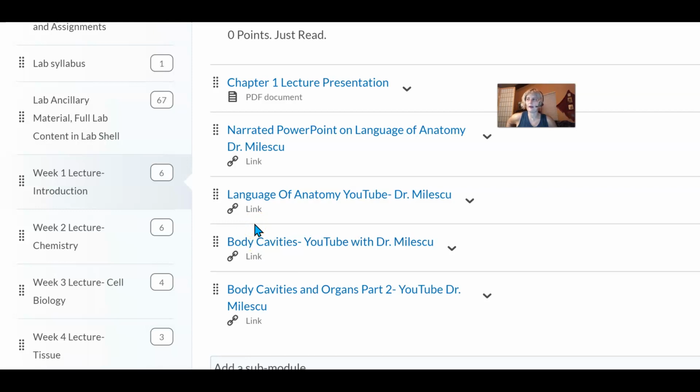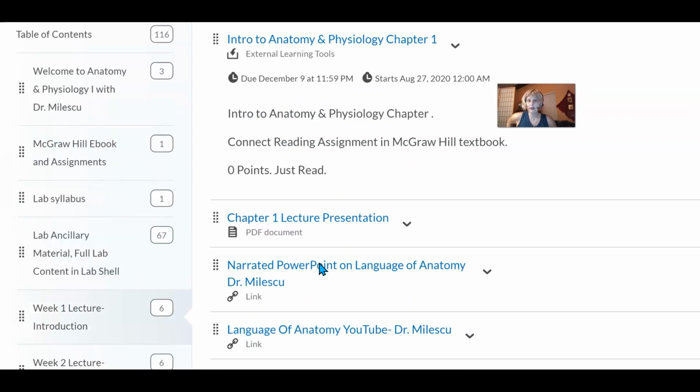What are these lab models? They are not people. They are plastic torso models so that you can learn the language of anatomy and the body cavities. So there are 3 YouTube videos for this week that you should really, really study, alongside the virtual classroom that you can watch as a recording. And if you've been live, even better. I encourage you to come in live because you can ask me questions. So that's that.